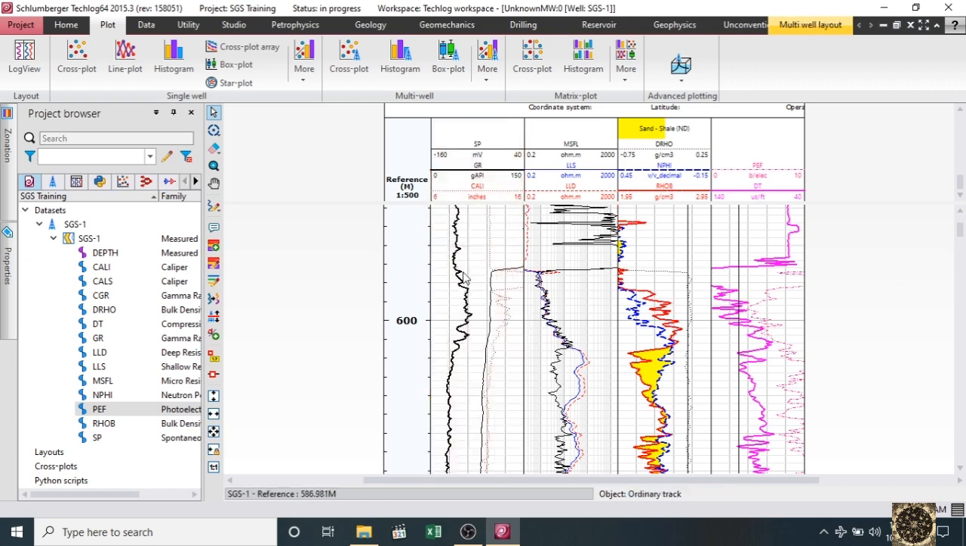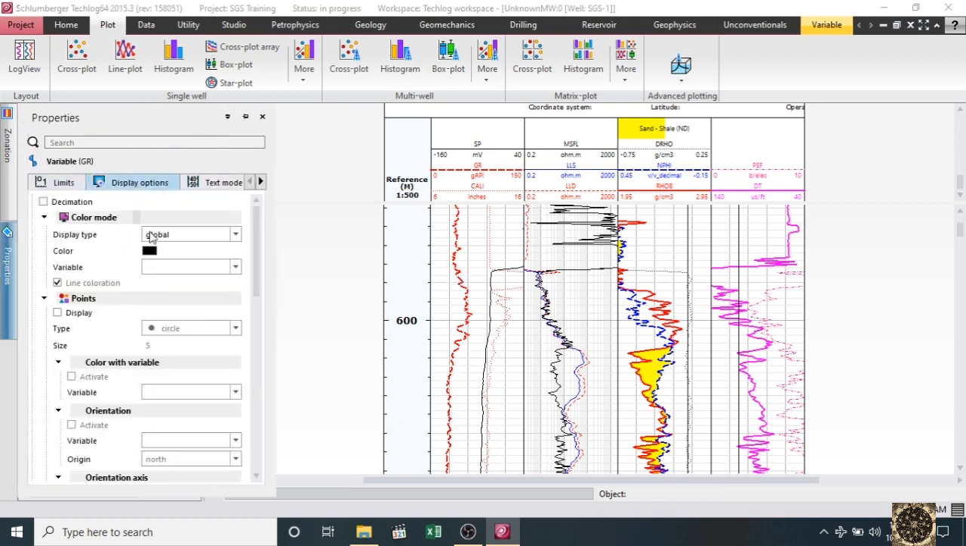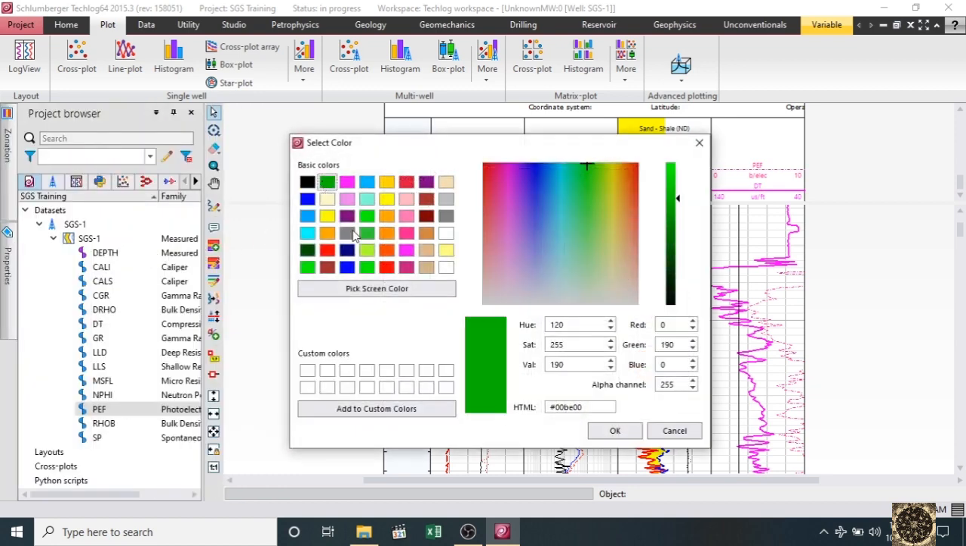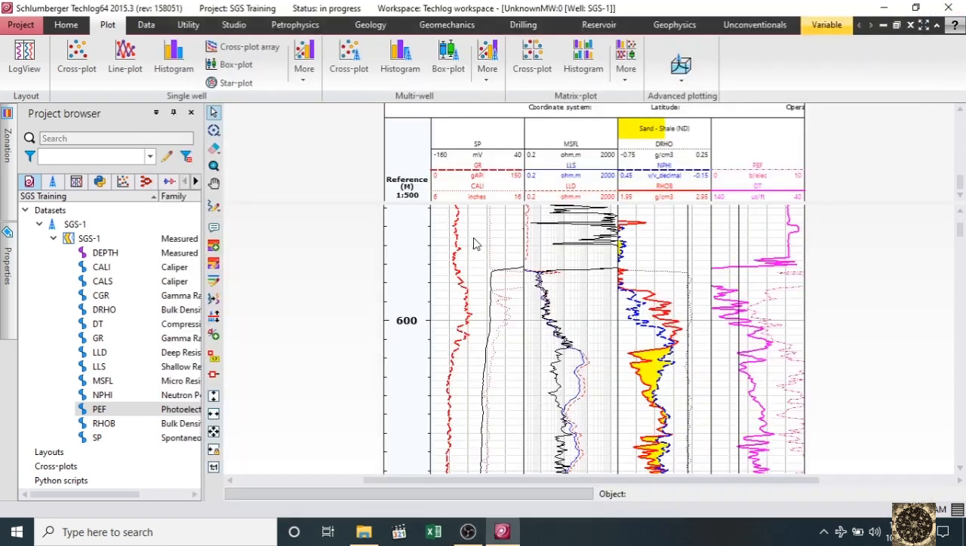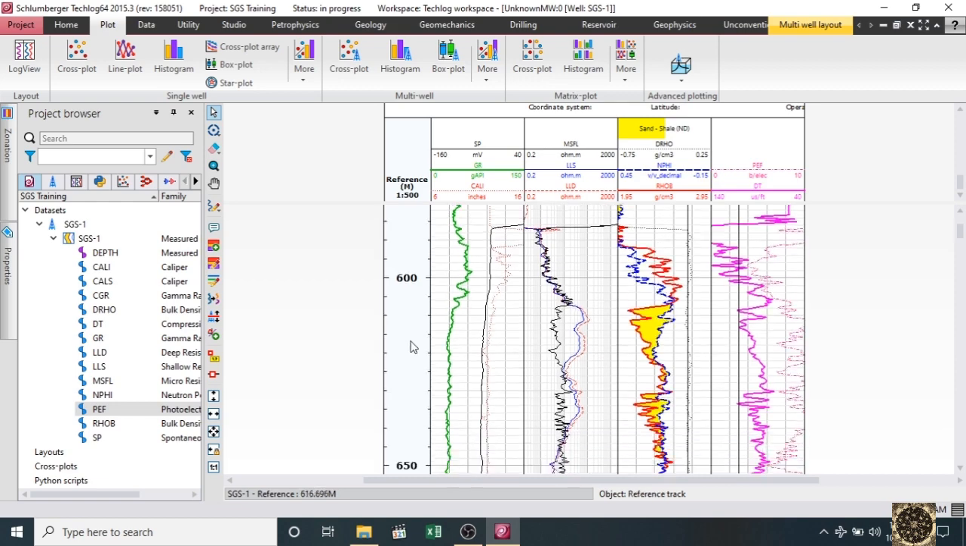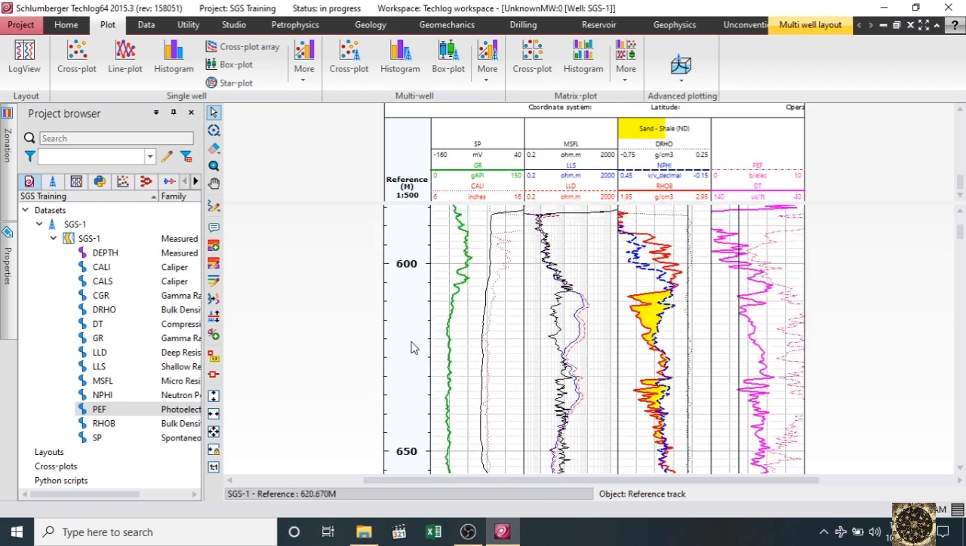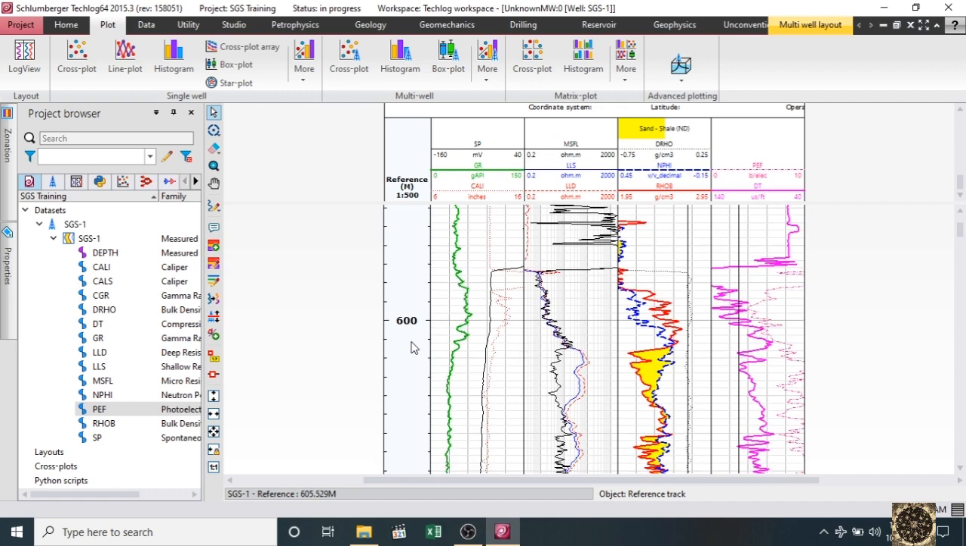Like there's a GR, I want to change the GR line color, so I'll go to display. Say I want this to be green. Click on that, and here you will see the GR will turn green. Okay, again there is another option, a baseline option.